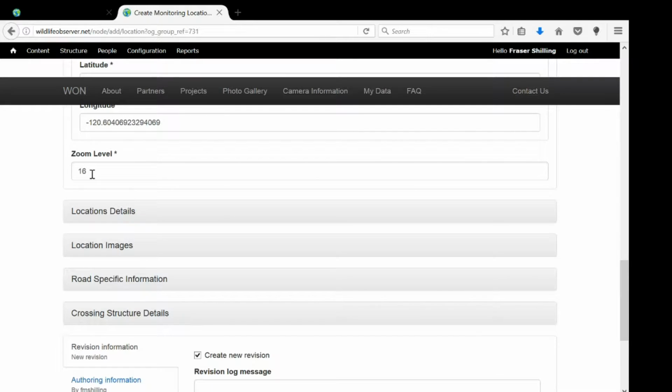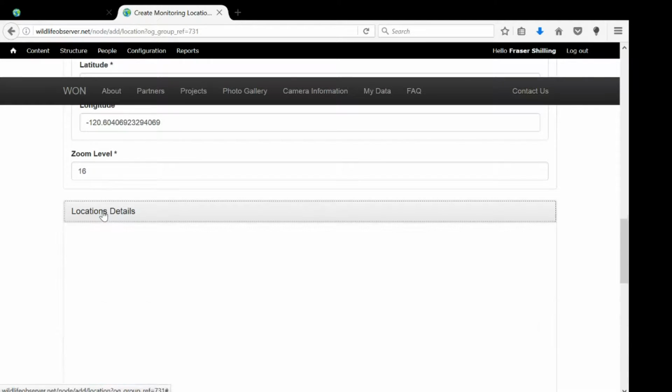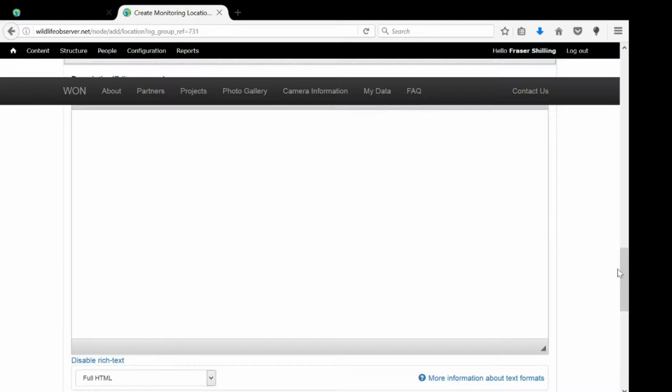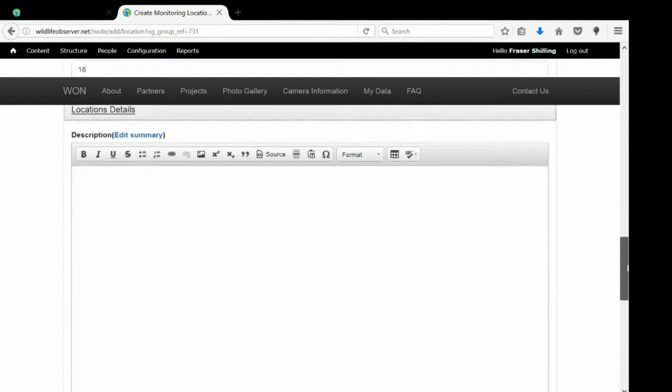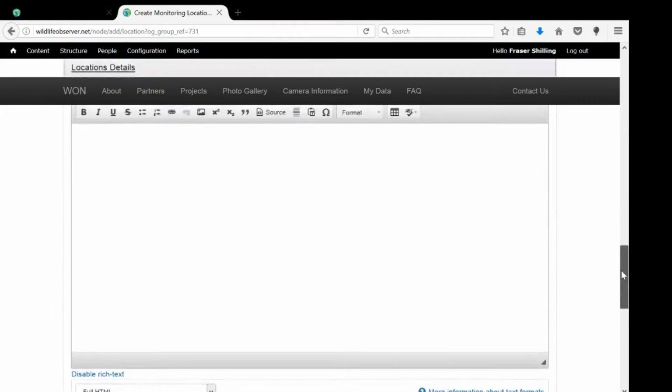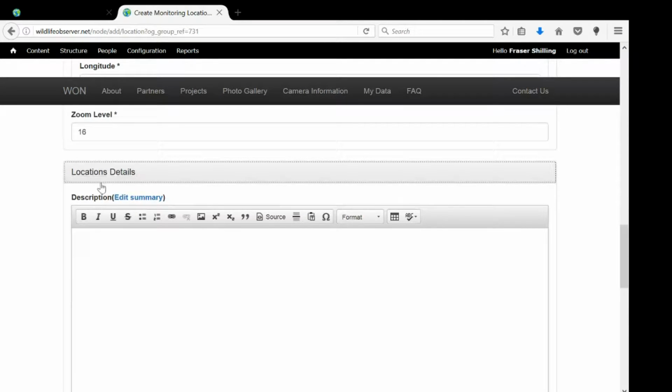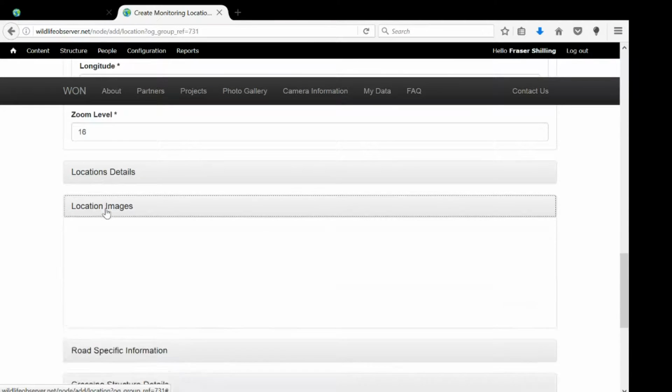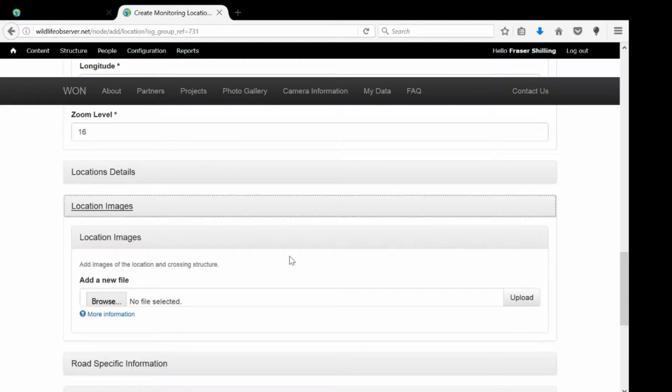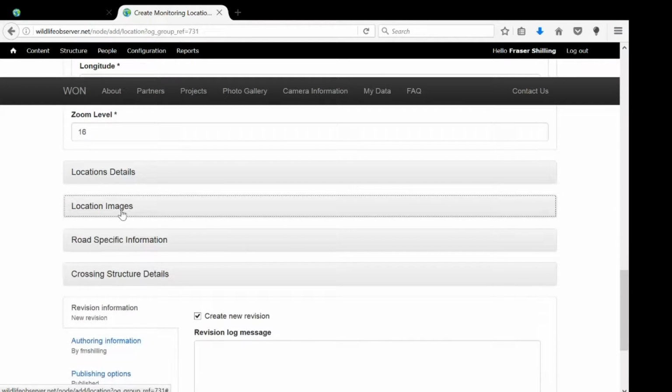Next, enter location details, which are exactly what they sound like. Text information about your project location. You can also upload location images, which are pictures in and around your monitoring location. These help your staff understand where cameras might be located that you have placed or others have placed.